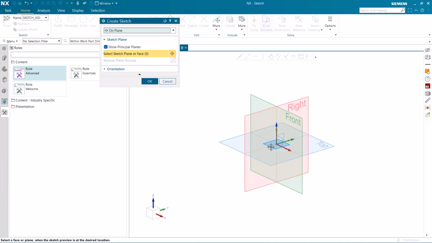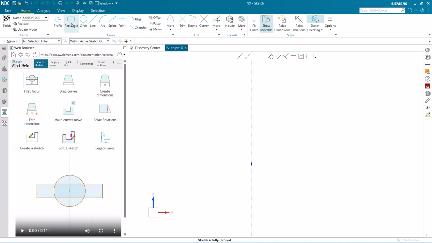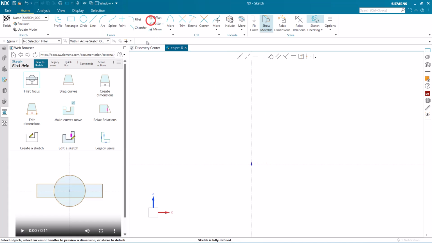Next we'll create a sketch. We'll do that on our front plane. And here you can zoom in using the scroll wheel on the middle mouse button. And then we'll sketch a rectangle that's roughly 2 inches tall by 3/4 of an inch wide.